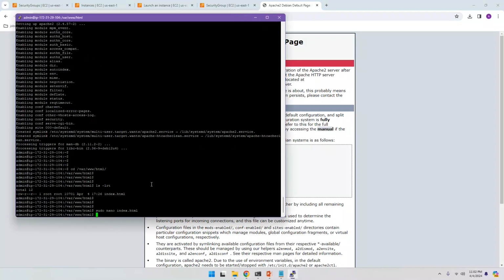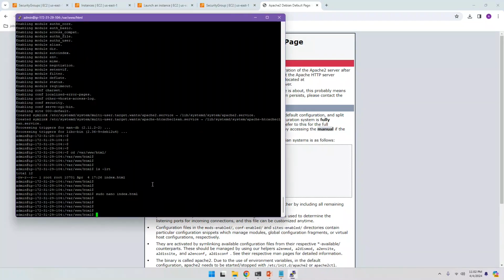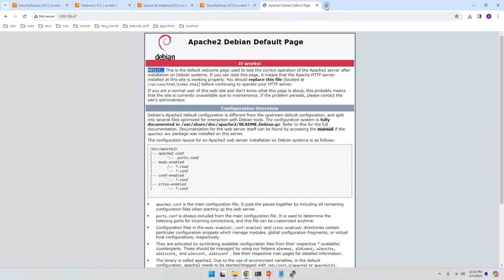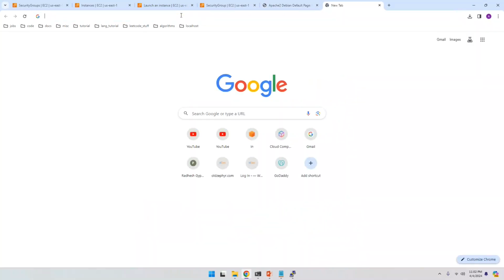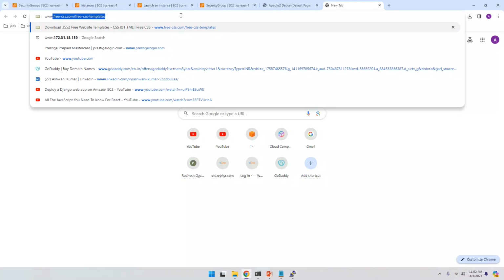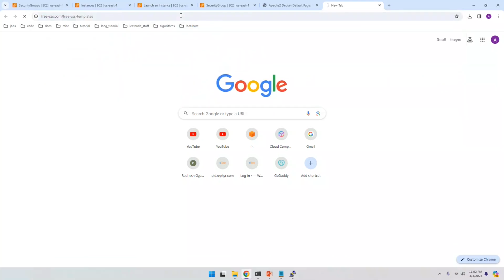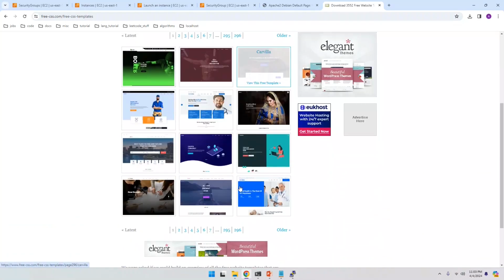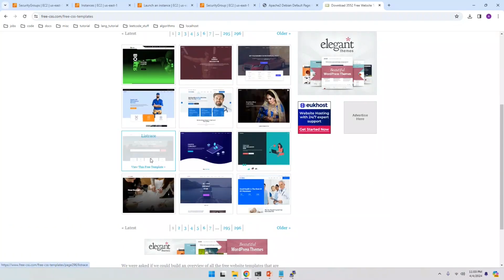Let's go back to our browser again. What I'm gonna do is use the wget command, and I'm gonna download a zip file that contains a certain website. Free-css, that's one of the most commonly used, so I'm gonna use that. So go to your browser and go to www. Oh, there you go, free templates. So we can actually put one of these templates on that page. Let's pick any one template. Let's go with this template.